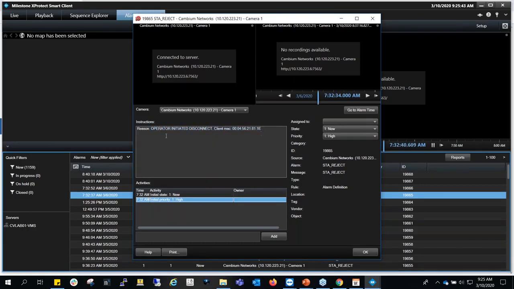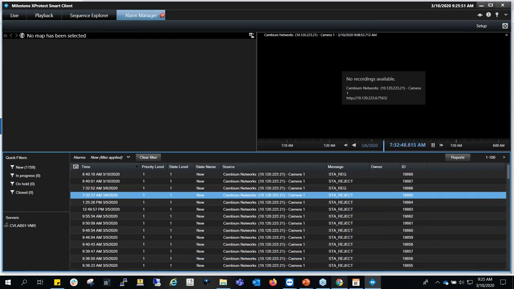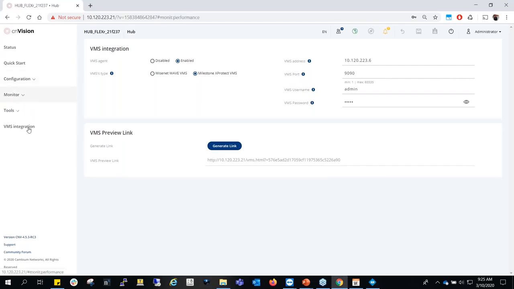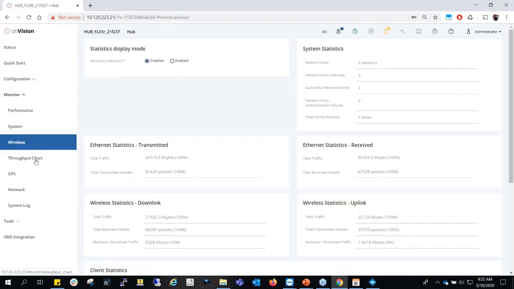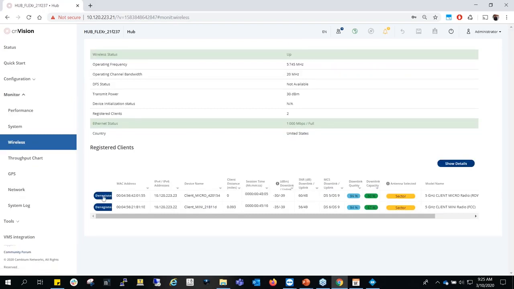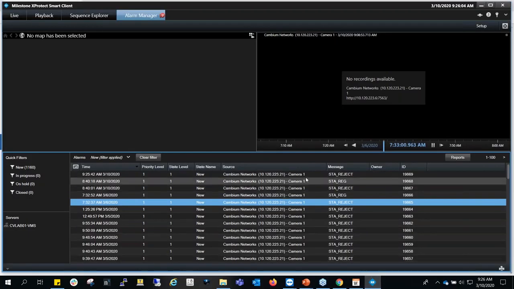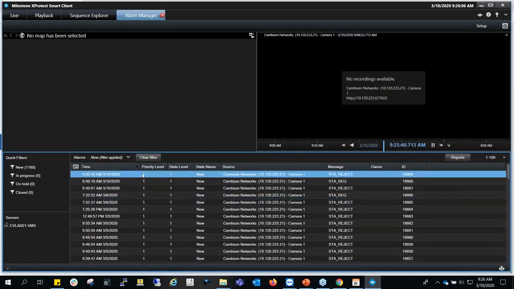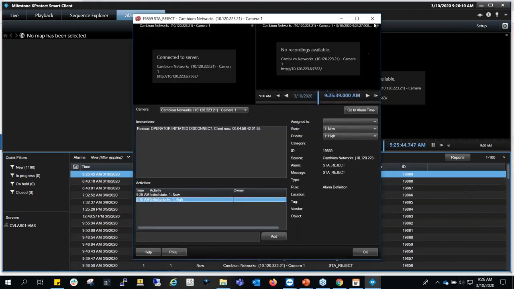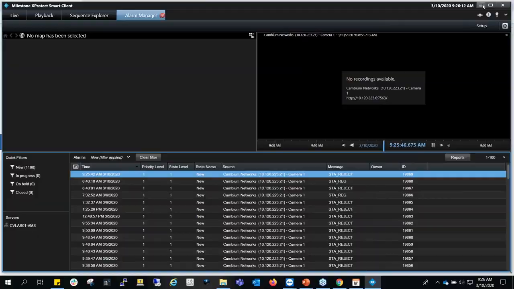So Chinmay highlighted one of the alarms, and it showed the reason is operator-initiated disconnect. So in this case, Chinmay actually went into the product and said, disconnect, as he's showing right now. He's going to monitor wireless, and he's initiating a deregistration, which is triggering an event and being sent to the VMS. And that is the integration that we talked about. Thank you, Chinmay. With that, we'll move on to the next one, just to show a different view, the Hanwha one, if you don't mind.